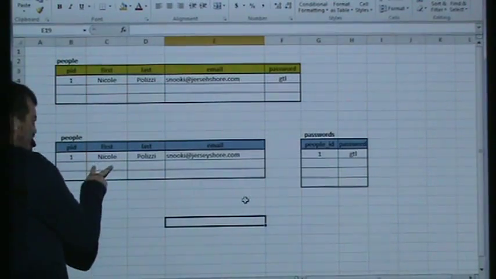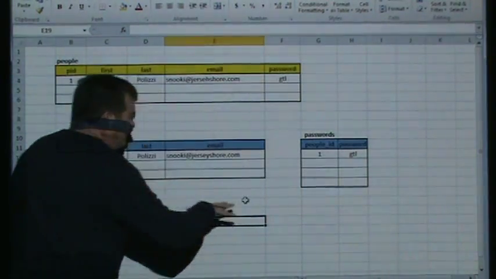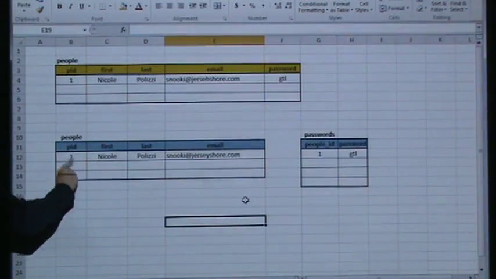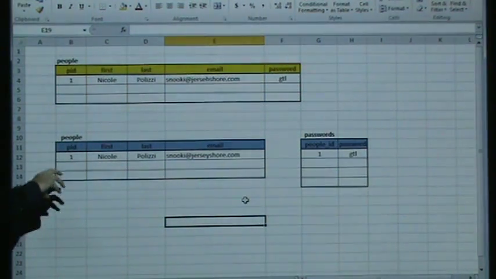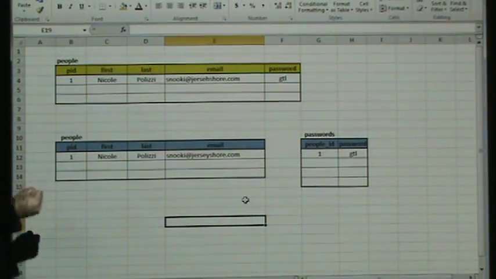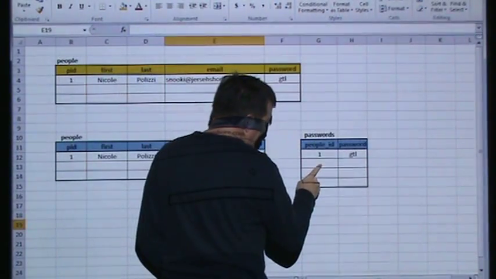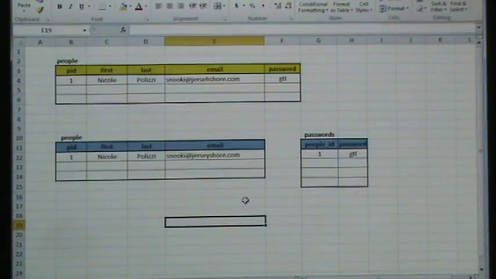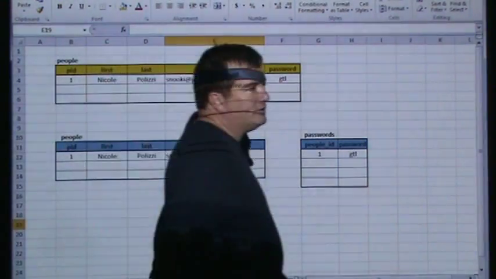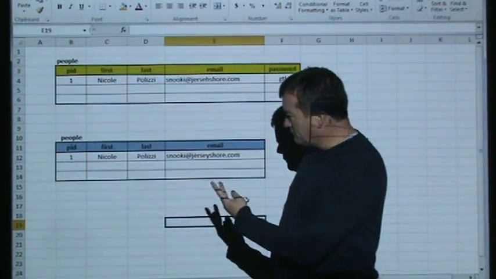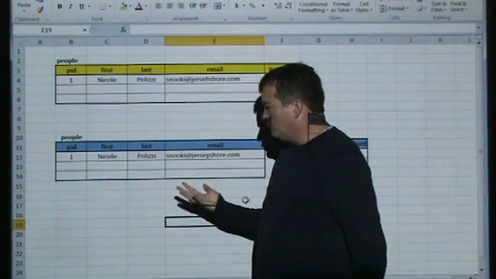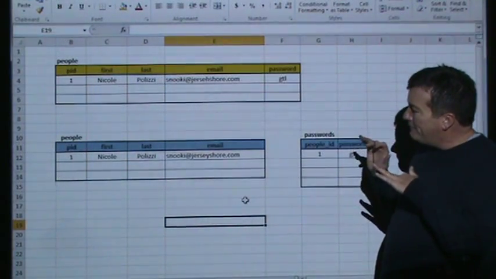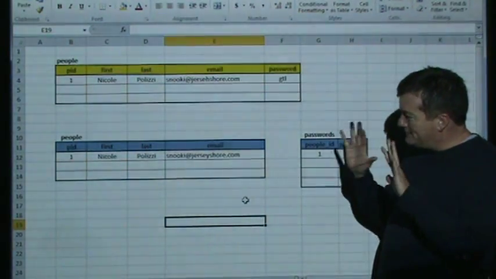I'd have to type in the first name, the last name, and the email address, enter that into the people table, let the database generate a unique number for me. Then I'd have to take that number, put that number in here, and then store the password. So as I'm creating a new account, there's 4 pieces of information I need to give to create an account. The first name, the last name, the email, and the password. But I have to do it in 3 steps.